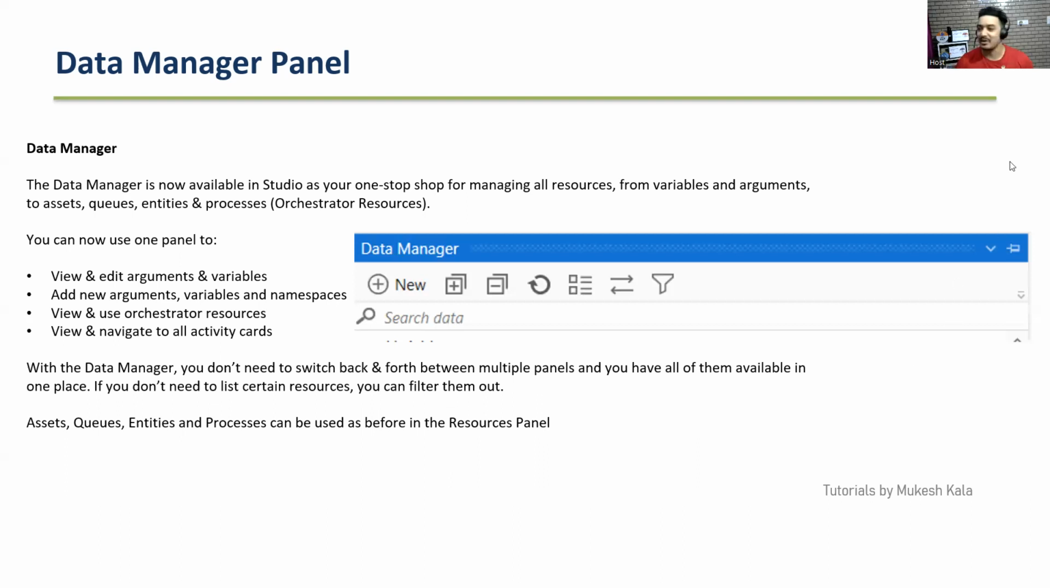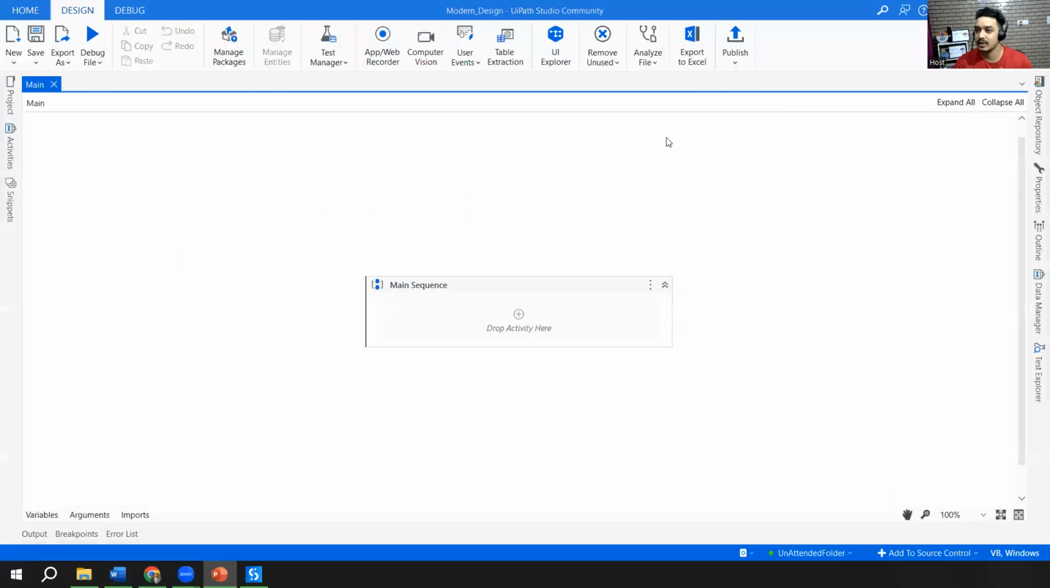So whenever I talk about data manager, most of the people confuse it with the data services, which we have as a service where you can store the data, right? This is not that. Okay, now where exactly is this located?